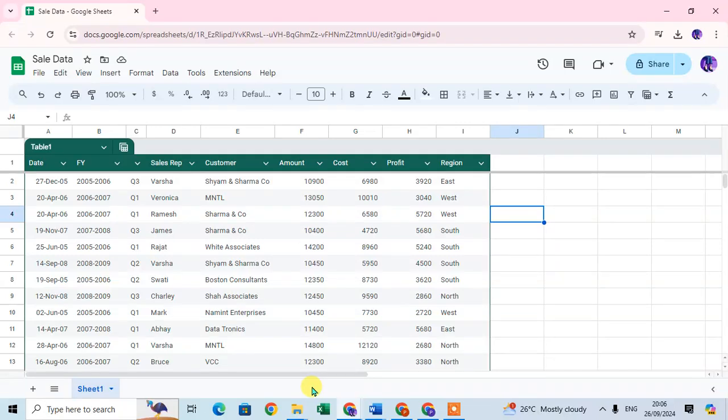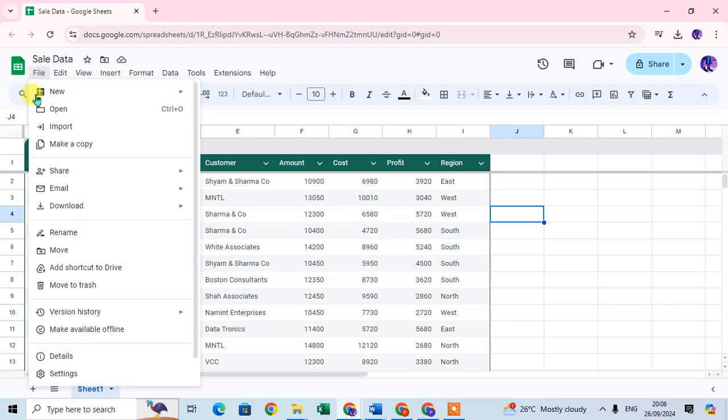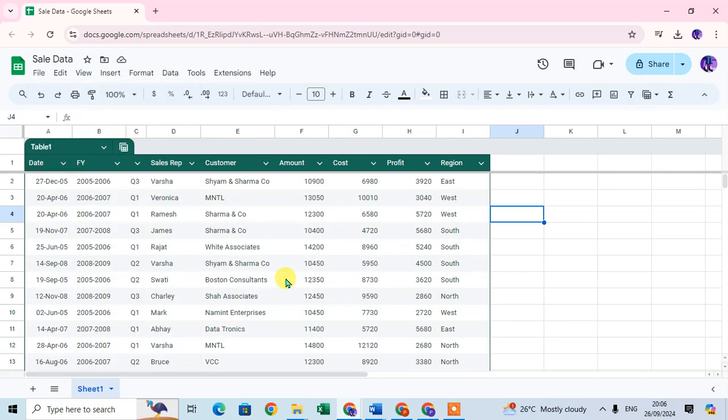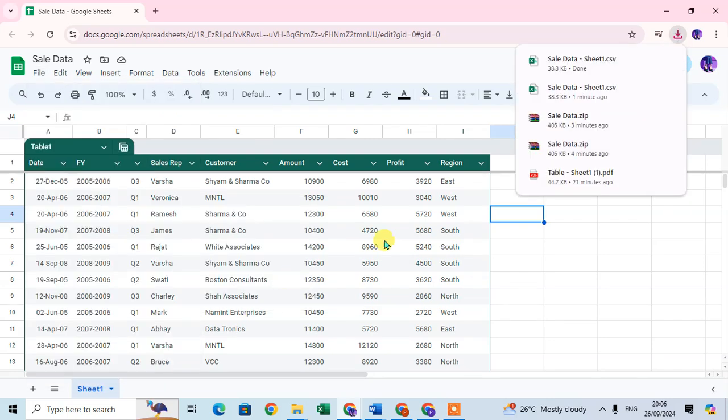In this video, we will learn how to download Google Sheet as a CSV. So let's start. Go to the File tab and click on the Download option. And here you can see comma separated values, meaning CSV. Just click on it and here the CSV is downloaded.